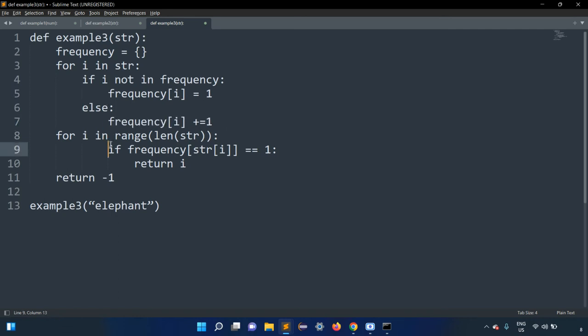Similarly in our case, when we check for I in str, this goes here. If I not in frequency, that means this checks if that particular character is present in our dictionary or not. If it is not present, what will it do? It will use frequency of I equal to 1.